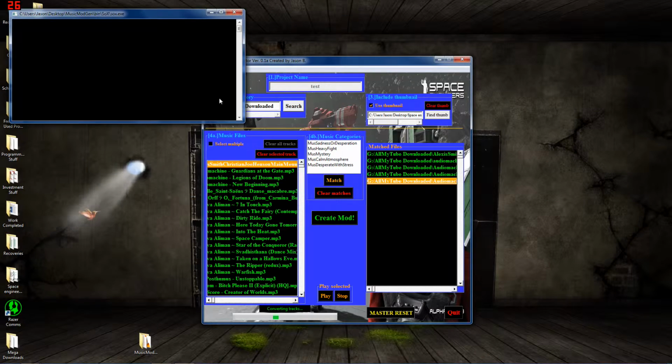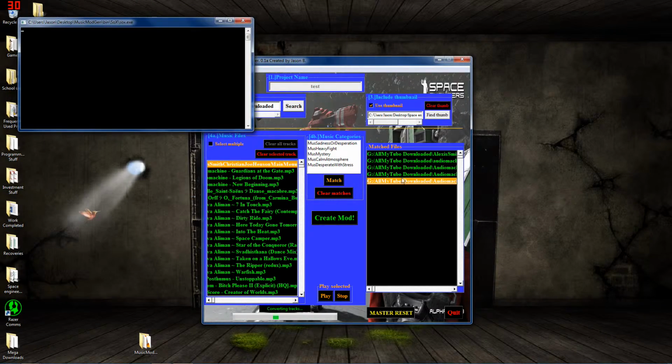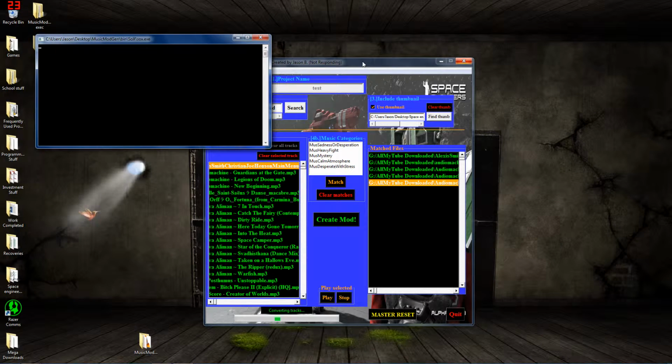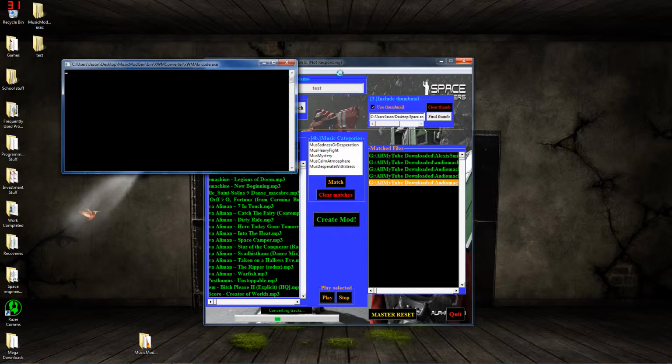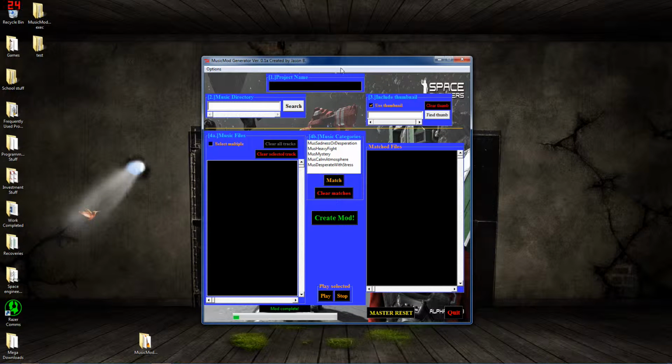So there's 2 boxes per track. What it's doing is converting the track into a WAV file first, and then it's converting it into a .xwm, which is what Space Engineers uses for sound.